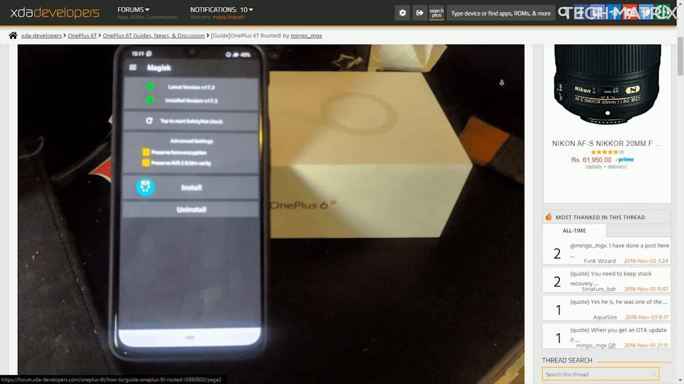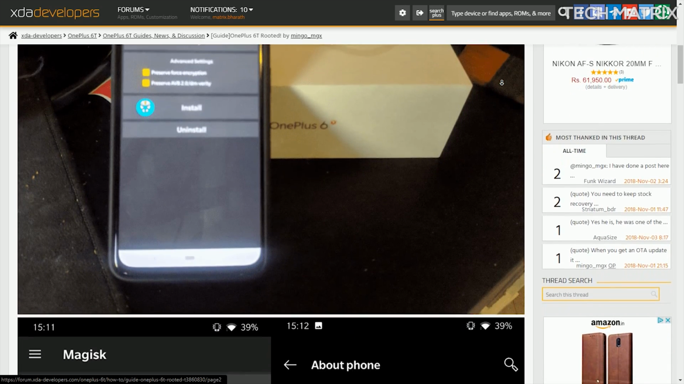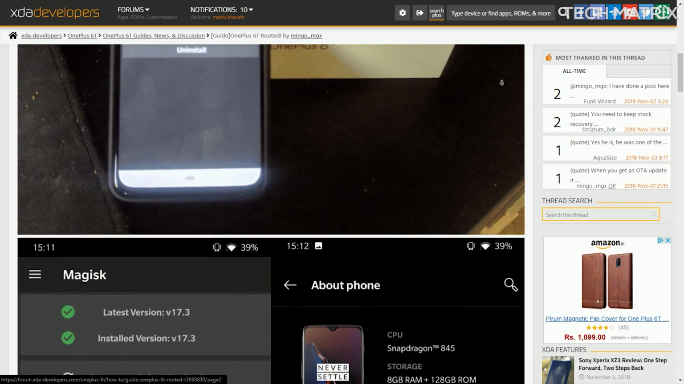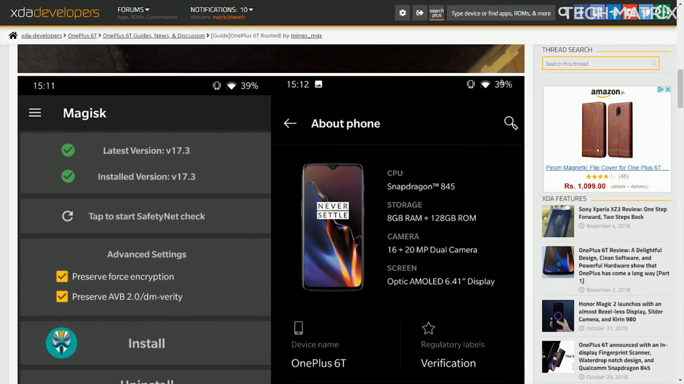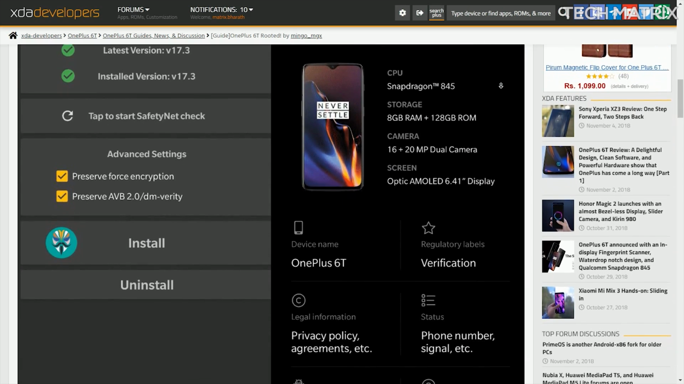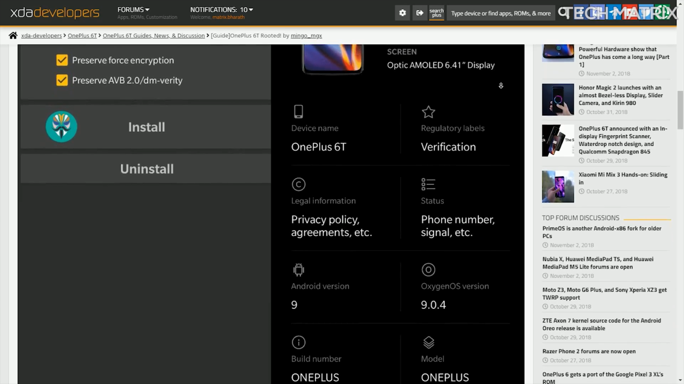Remember, this is a temporary workaround as the TWRP is not official and also Magisk is not fully supported. Once I get my hands on the official files, I'll leave them in the description. Just replace these files to actually get everything working and the process will remain the same.